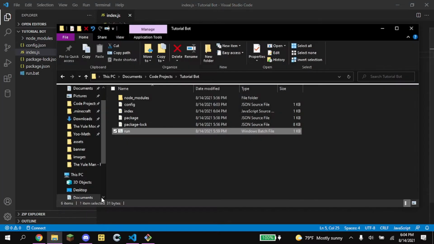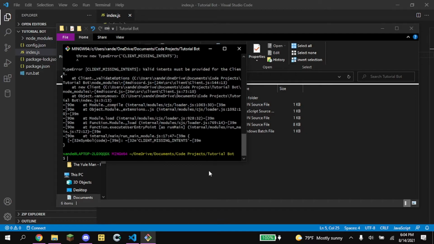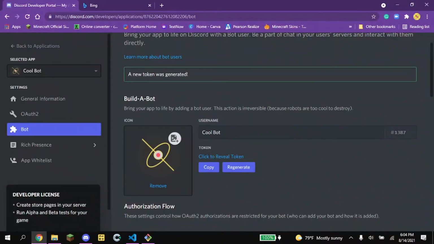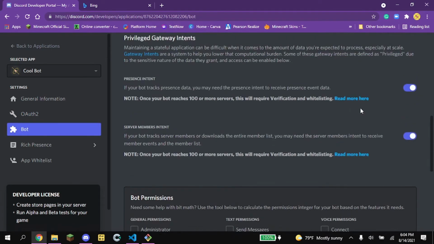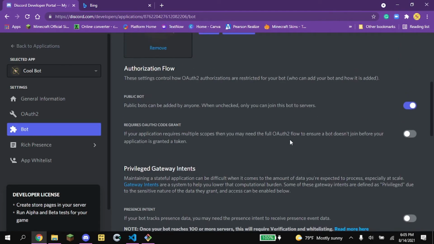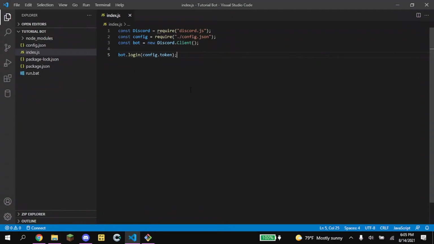So now we're going to click run, we're going to assume this will run, and it did not run, so we're going to do node space dot here. Invalid intents. Okay, we're going to fix something. Maybe. Save. Now we're going to try this again. Invalid intents. Okay, I will be right back.